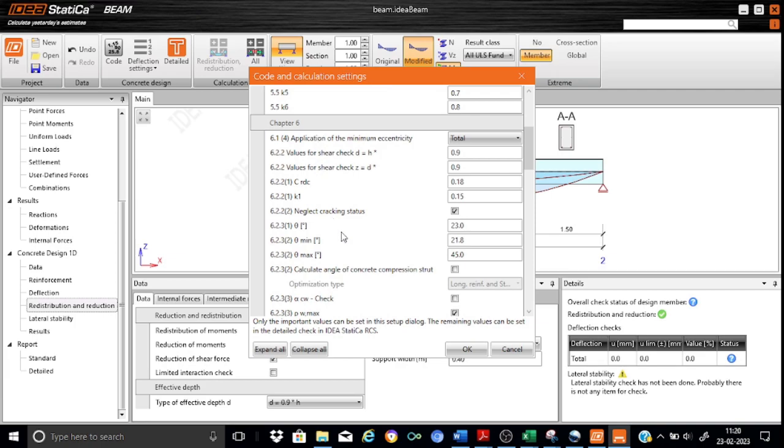So if you go to theta, there is a theta minimum, theta max, and all these provisions, and there's a theta value. If you don't specify it, by default it takes a value of 45 degrees. So it provides you a very conservative value.